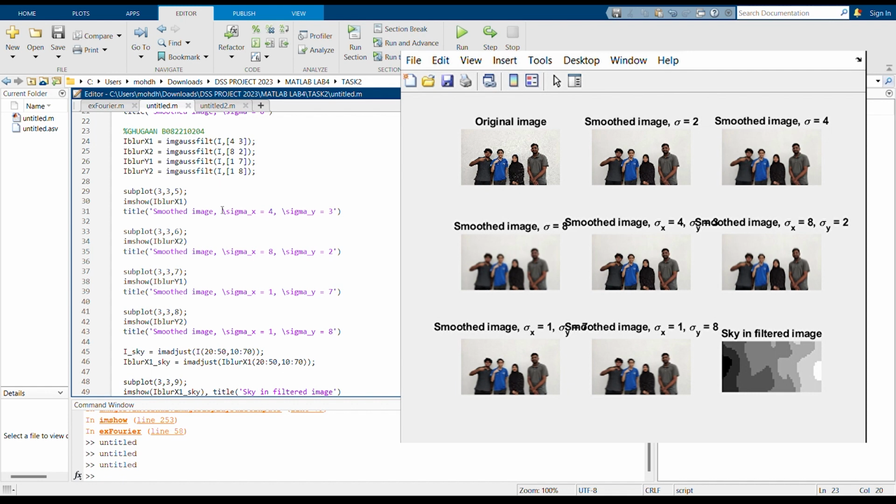Starting from line 24, we can see that we have 4 images, which are x1, x2, y1, y2, and the imfilter is the one that gives the filter effect, which is Gaussian. The image is I, and these two values are x and y. For the first image there are 4, 3, for the second image 8, 2, the third image 1, 7, and the last image 1, 8.